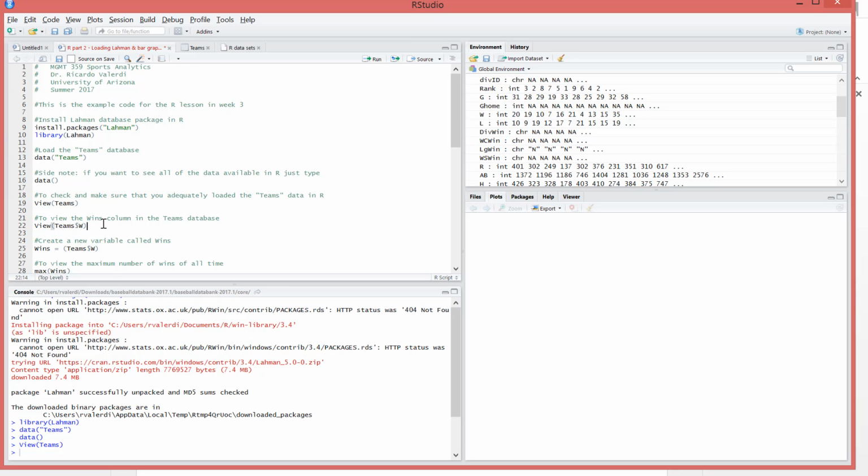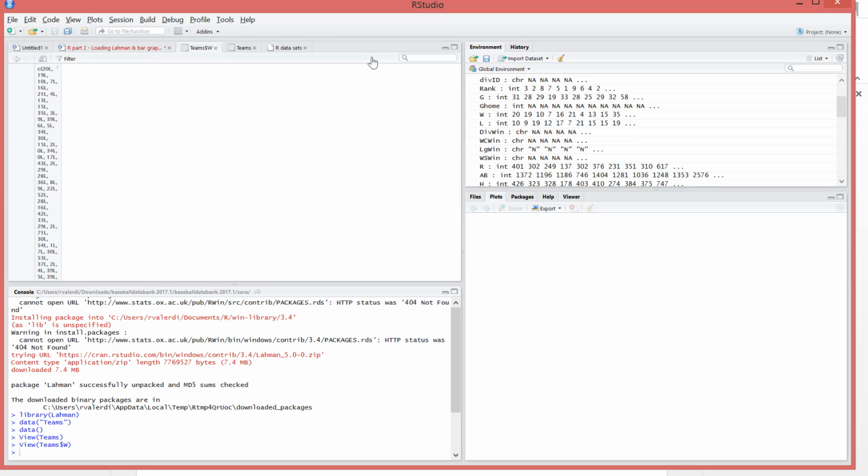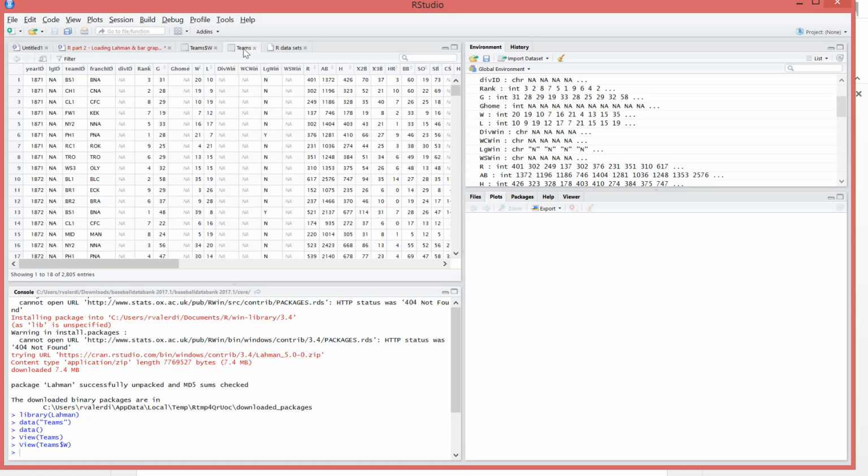So if I was just interested in looking at the wins, the W column in this database, the command would be View(Teams$W). And what $W tells me is, show me only the W column within the Teams database. Okay, so let's execute this command. Let's just hit run, and you're going to see what R returns is only the wins column. Okay, so $W is a subset of the larger database, which is just Teams. So basically, it just showed me this column here, W.